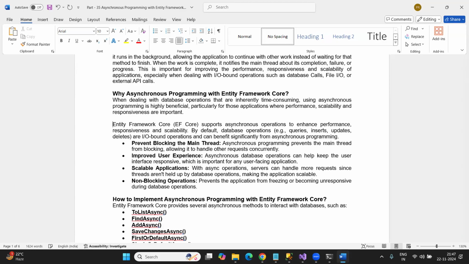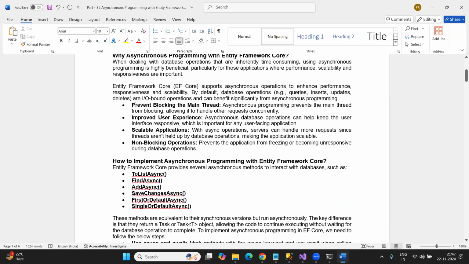Now what are the advantages? You prevent blocking the method; whichever thread is executing your application code is not going to be blocked. It improves the user experience, meaning the user does not have to wait a longer period of time for getting the response, because that request is going to be handled immediately. Scalable application means more requests your application can handle at the same time. Non-blocking operation means your application is not going to freeze.